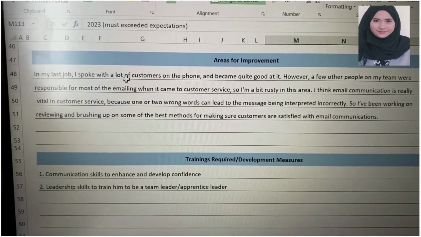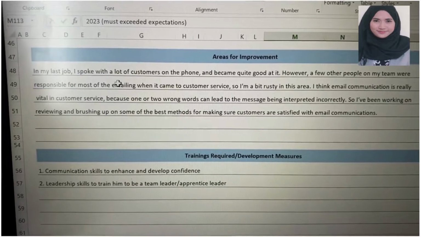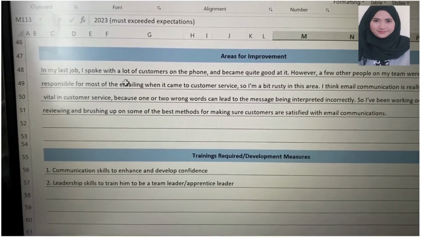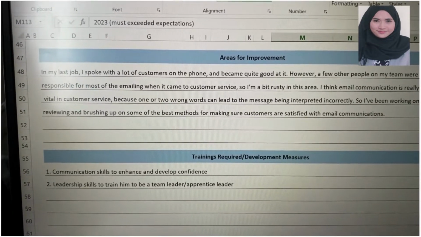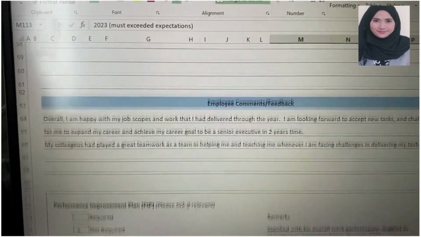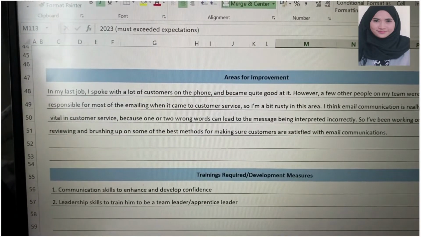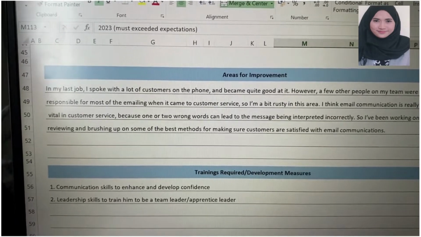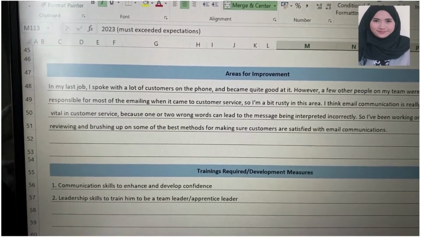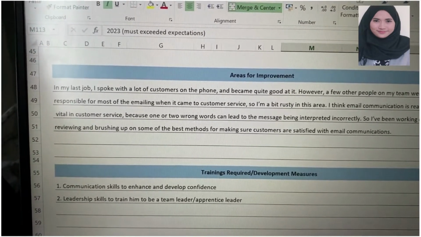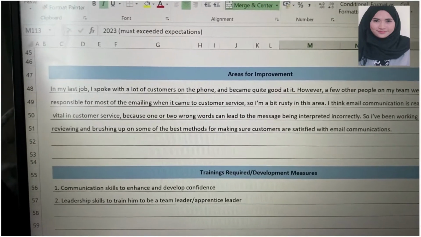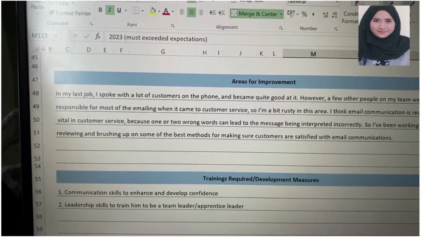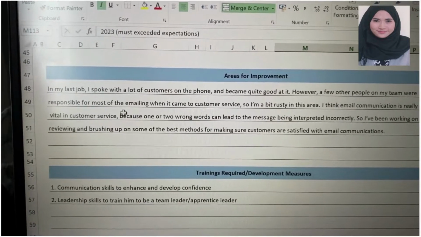So today I'm going to present the next part of the performance assessment, which contains three parts. The first one is the areas for improvement. You can see here the example of this performance assessment is taken from the employee Muhammad Ali. Muhammad Ali is a customer service employee, as we know.